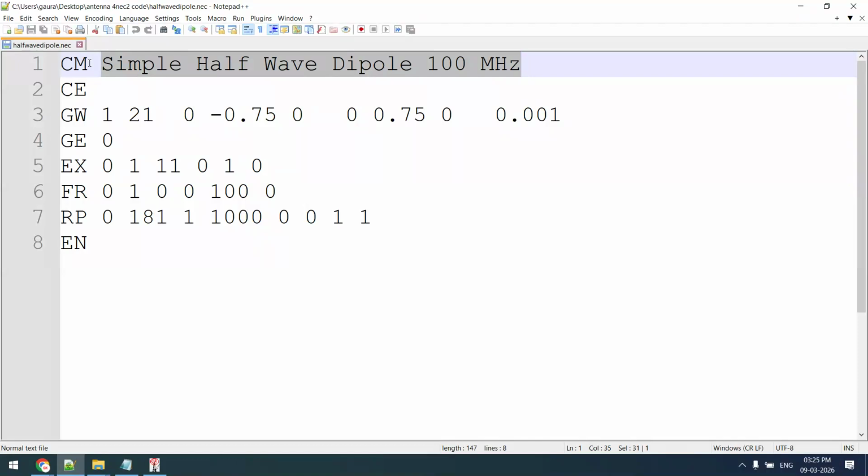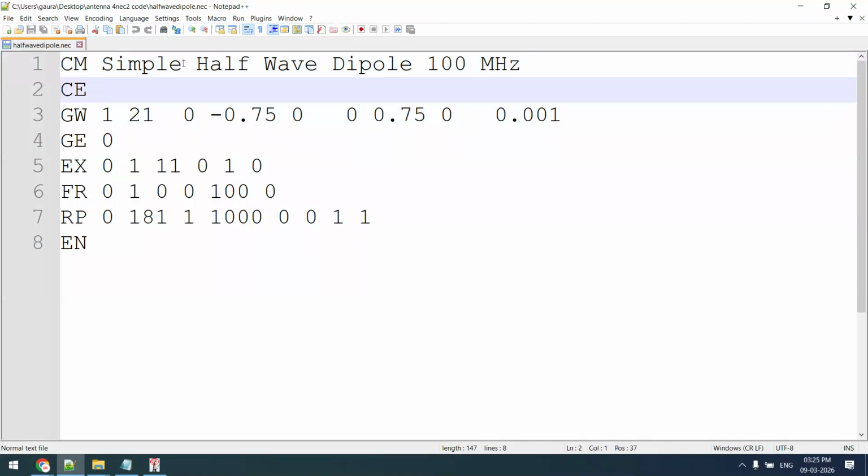Now I want to create an antenna to catch this frequency 100 megahertz with half wave dipole antenna. So this is my message. I can write anything. I can write my name also. This is CE. CE stands for comment end. It means comment is complete here.